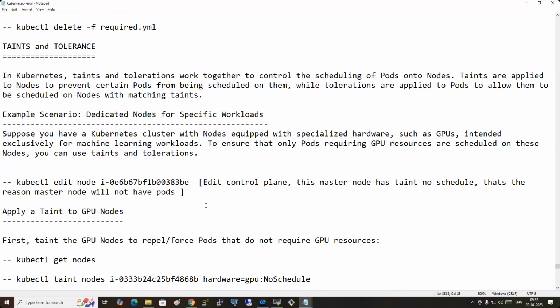But coming to taints and tolerations, it is the same labels concept, but it will not guarantee. There is no guarantee that the pods will be created only on the particular node. No guarantee at all. That's the reason taints and tolerations are less used, because node affinity is very commonly used. But here I'll be teaching you taints and tolerations.